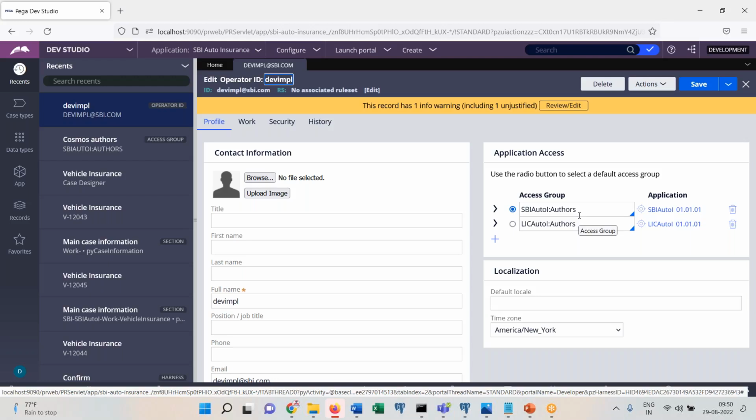Everyone clear on this point? So how many applications can an operator have access to? I don't know the maximum, but multiple. How many portals can be there for one access group? Multiple. How many roles can be there? Multiple. In an access group, how many applications can be there? Per access group, only one application. But now, whenever you have more than one access group, one application access and one portal, which one will be loaded by default? There is a radio button, a default button you will be selecting.